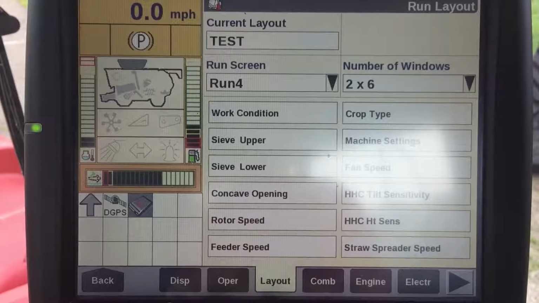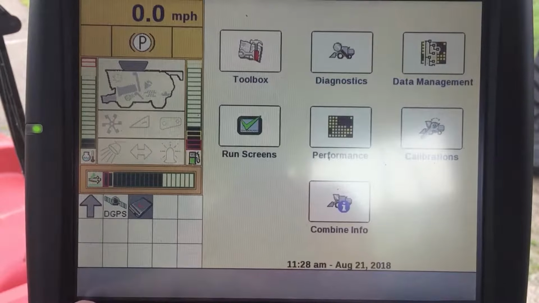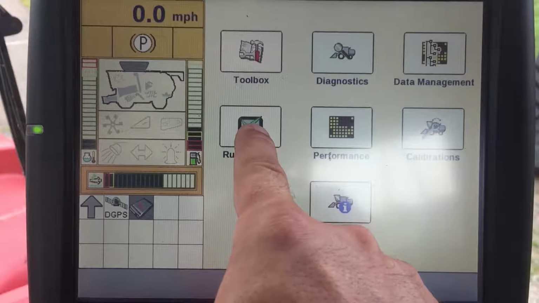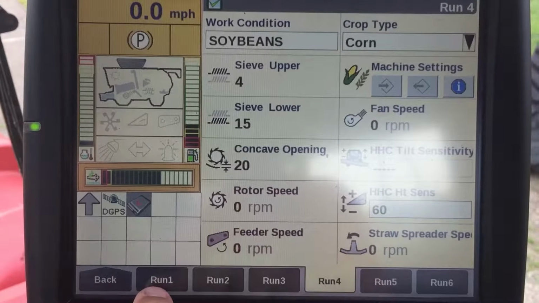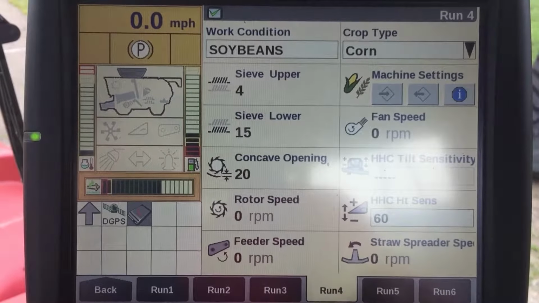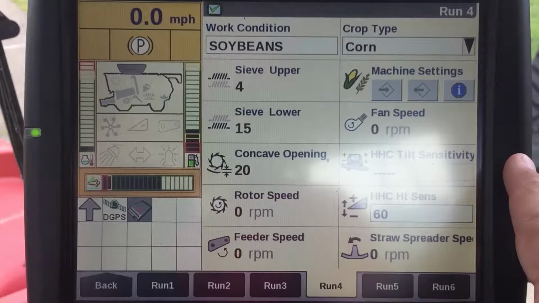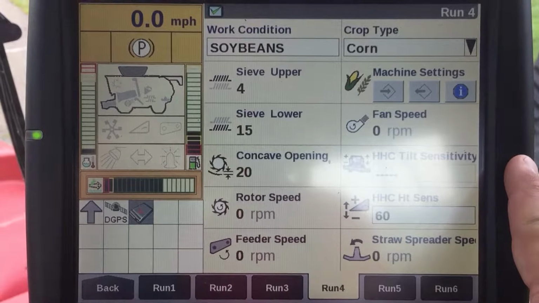After we have added everything to our run screen, we're going to want to go back and go to that run screen. Once we navigate to our run 4 page on our run screen, you can see we've got everything added here that we put in the toolbox.